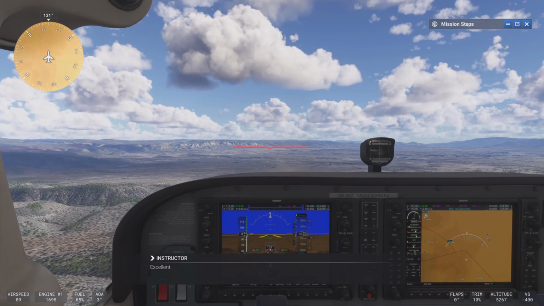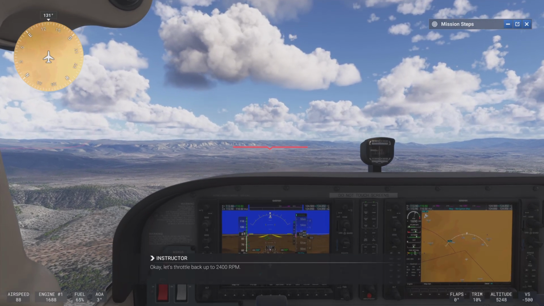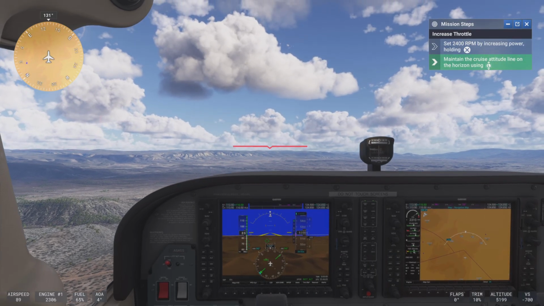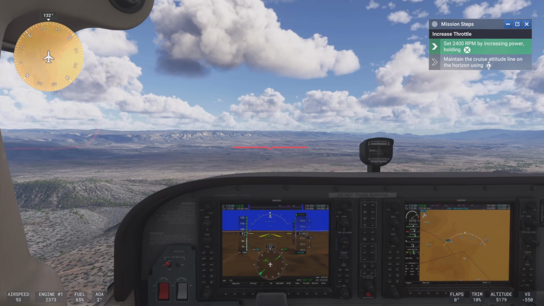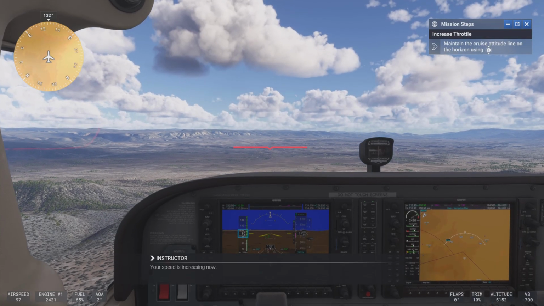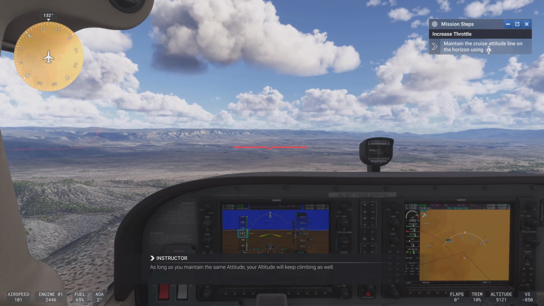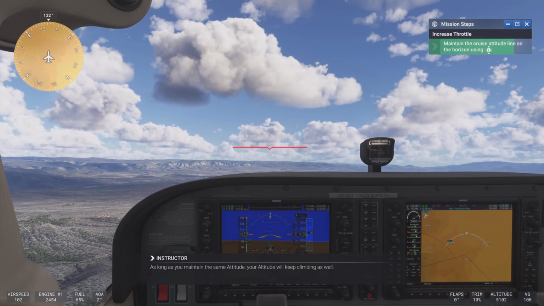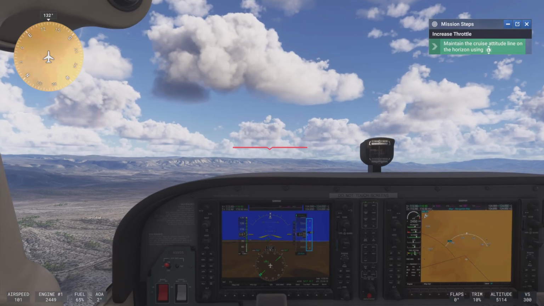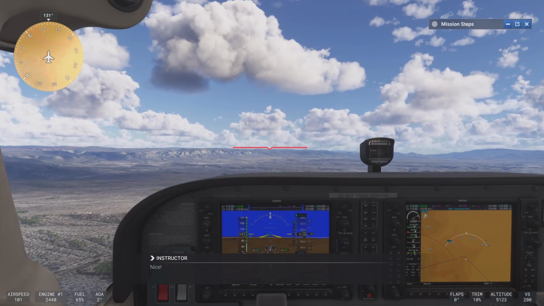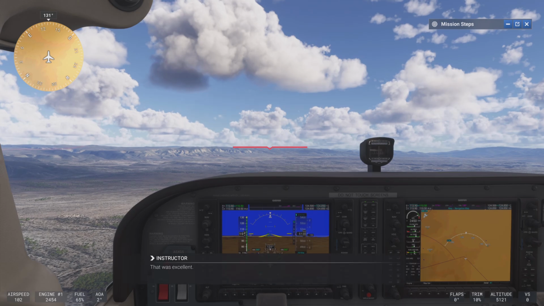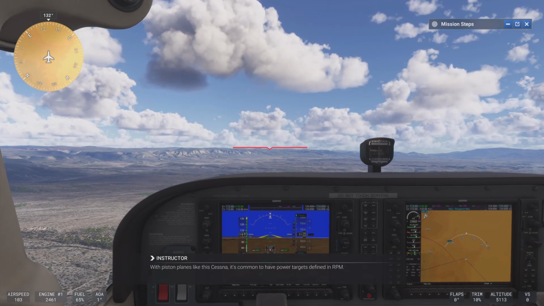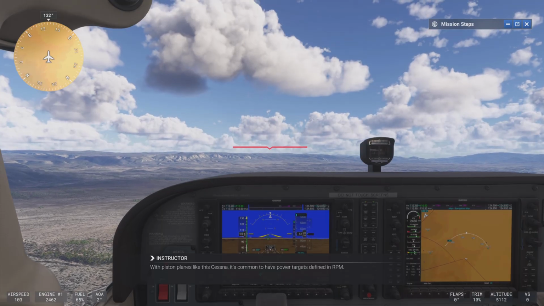Excellent. Okay, let's throttle back up to 2,400 RPM. Your speed is increasing now. As long as you maintain the same attitude, your altitude will keep climbing as well. Nice. That was excellent. With piston planes like this Cessna, it's common to have power targets defined in RPM.